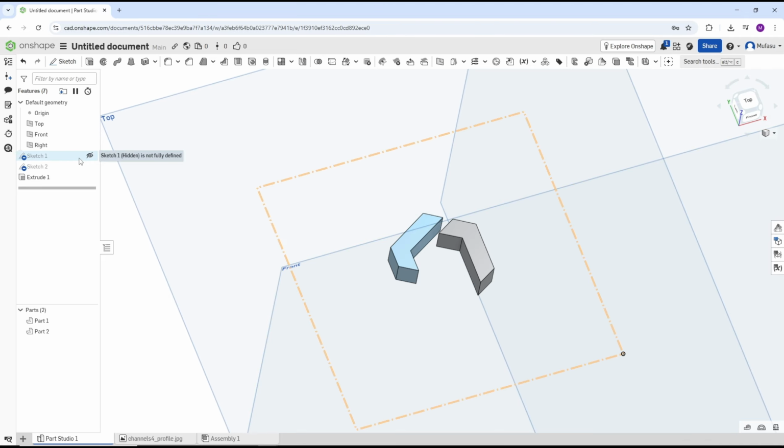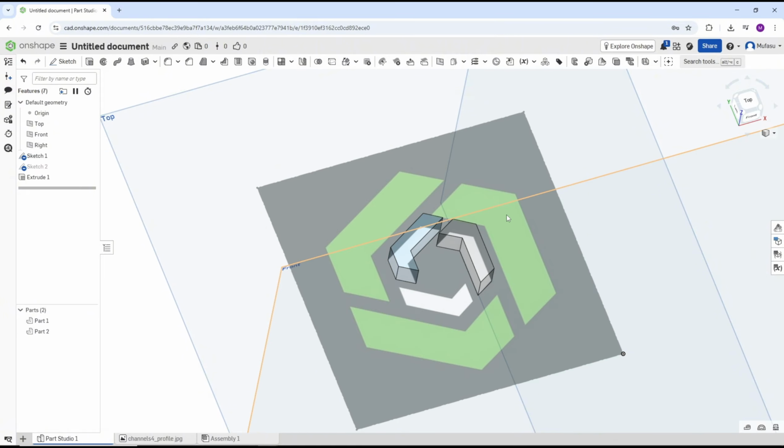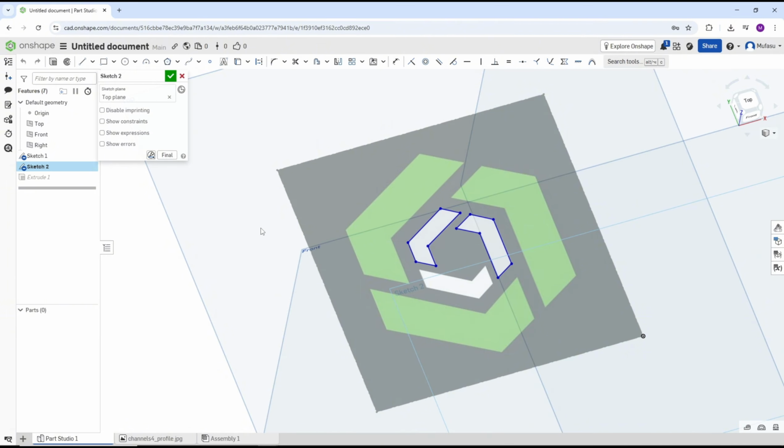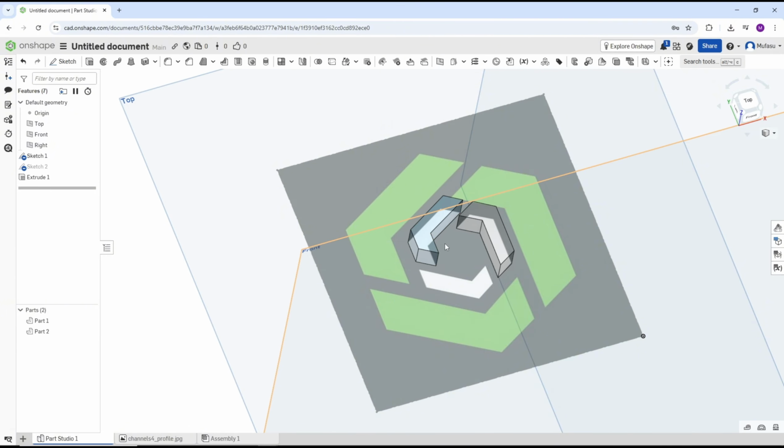You can also add another image. You can double click on the sketch and then you can draw to trace another image. So that's it for a basic Onshape tutorial: how to extrude an image.